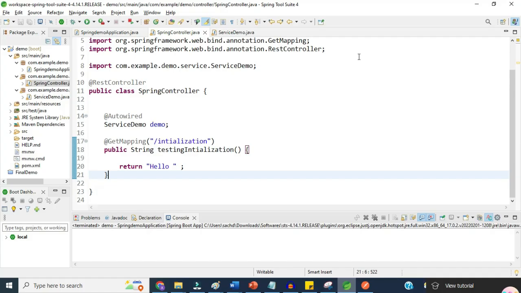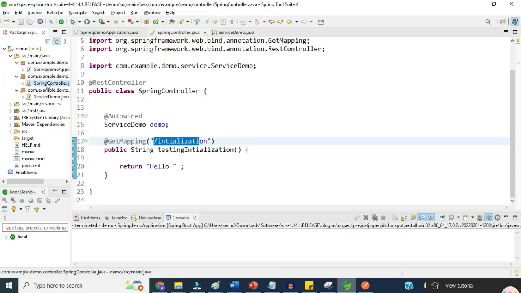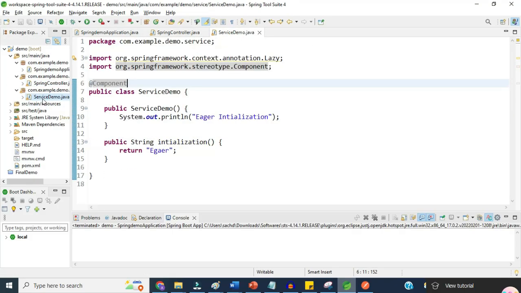Okay. So to explain this, I have created one application called demo. Inside this, I'm having one controller called Spring Controller, and I have created one get mapping and initialization. I have created one service class called service demo, and on top of that I have created this using the @Component annotation. The use of @Component or any stereotype annotation is to create the bean of the class. Okay. So what will happen in case of eager initialization?